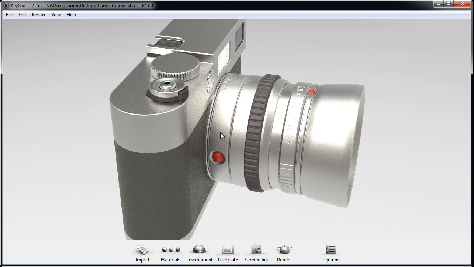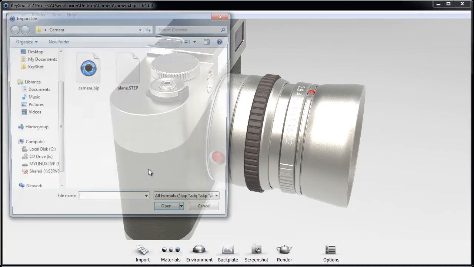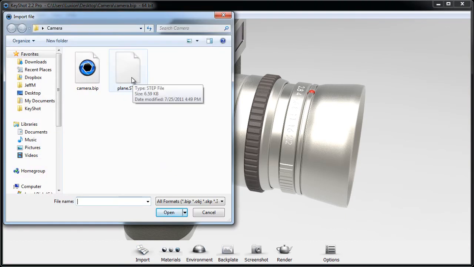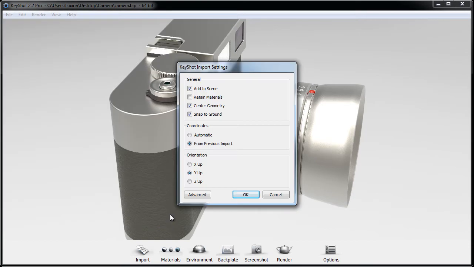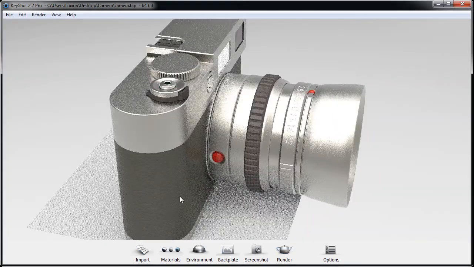So what I can do is load in a second model by going to Import. In this case, I'm going to bring in a simple single surface plane. Open that up. Make sure Add to Scene is enabled. And the only other thing I need to worry about here is coordinates. I'm just going to set those to automatic so that they don't scale. And there we go.